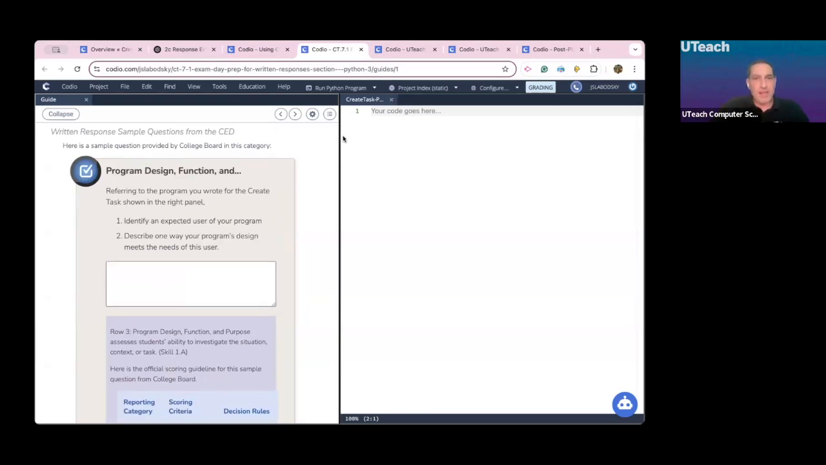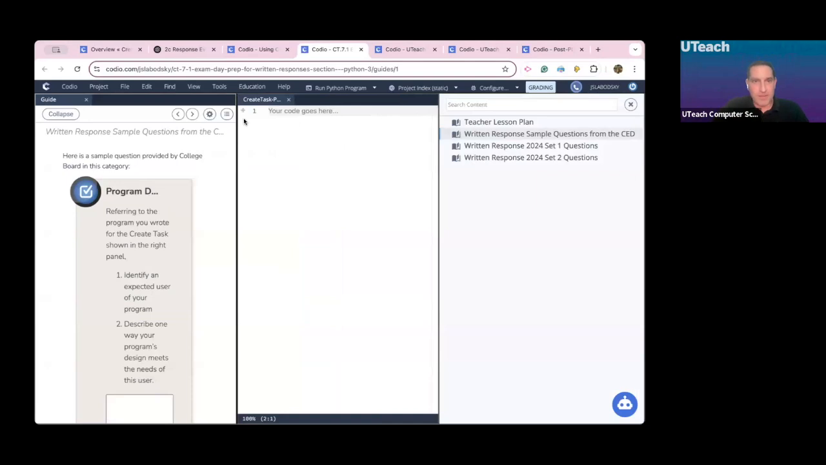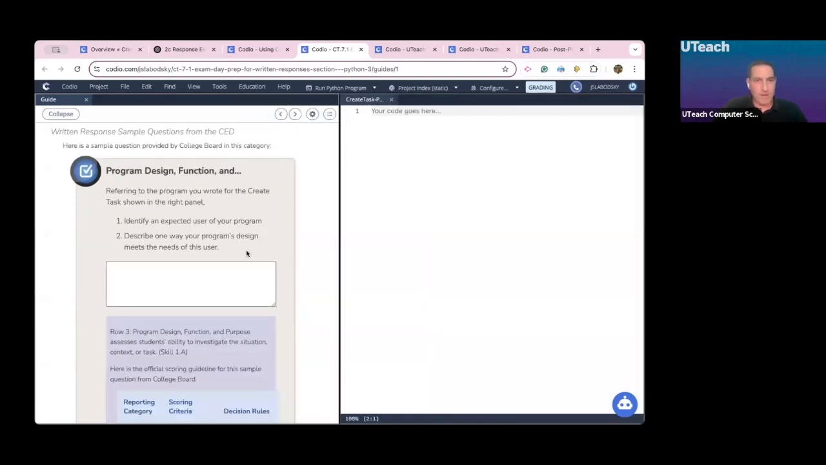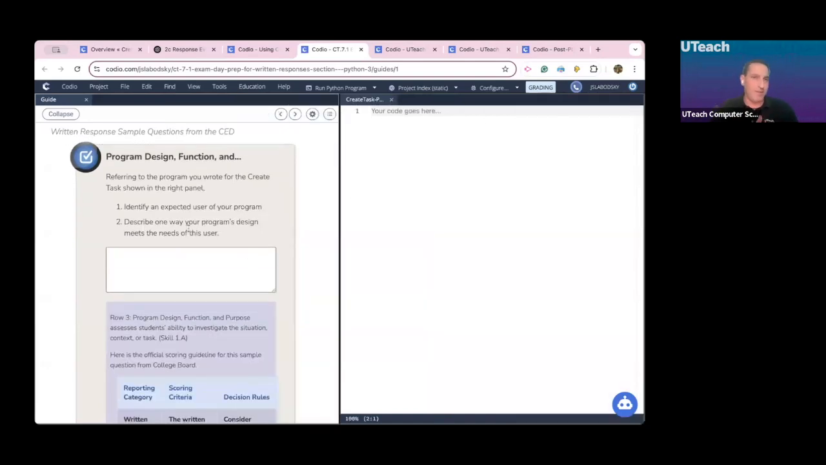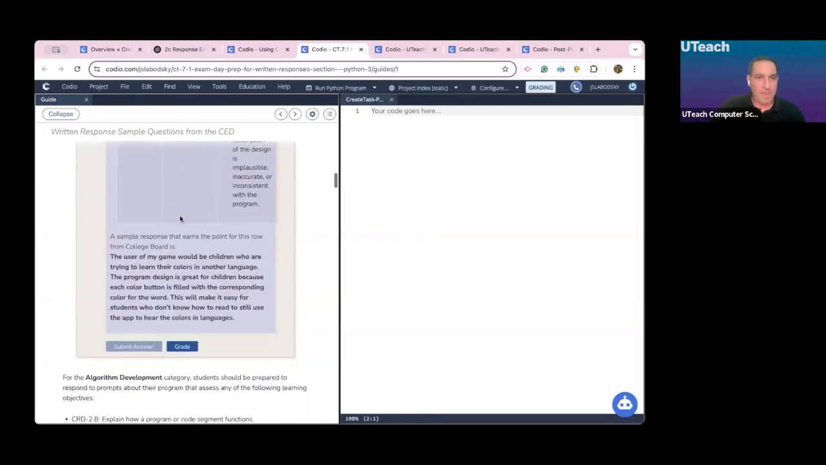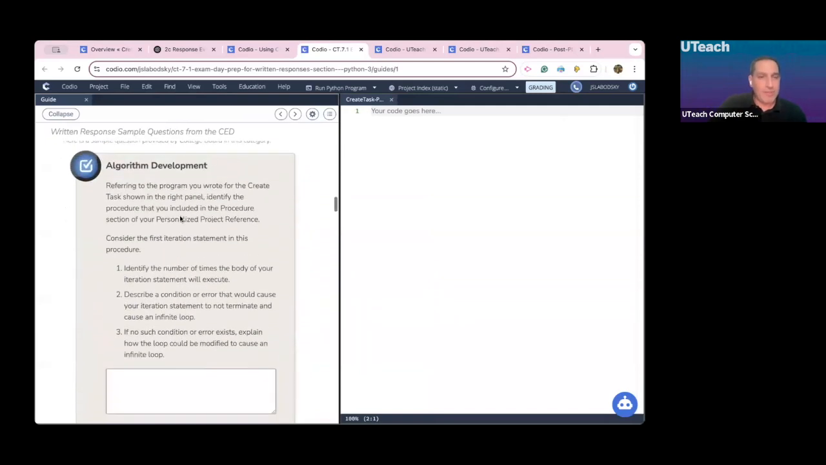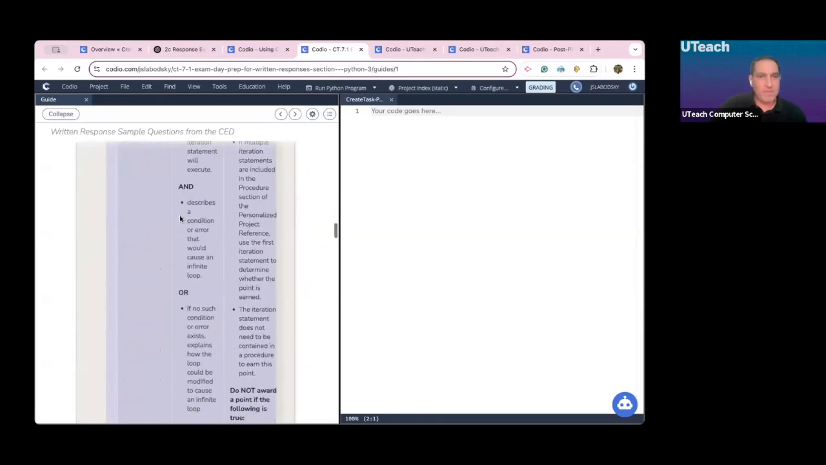So these here, these first set are from the CED. All right, everyone can access these. We just cut and paste them into this assignment. And the first written response is about program design and function. Algorithmic development is the next one.